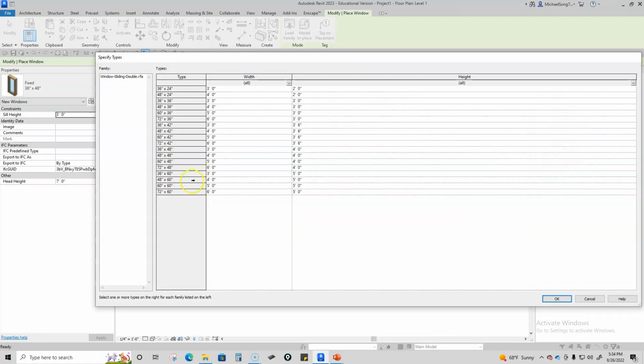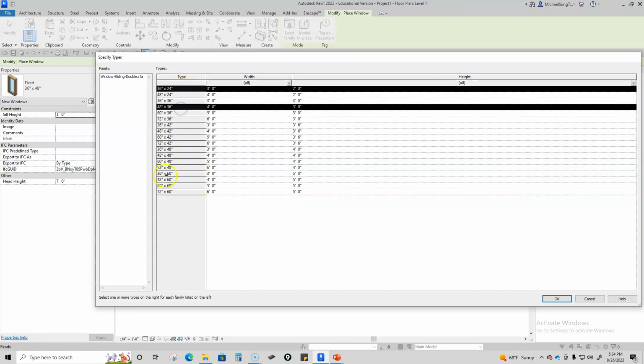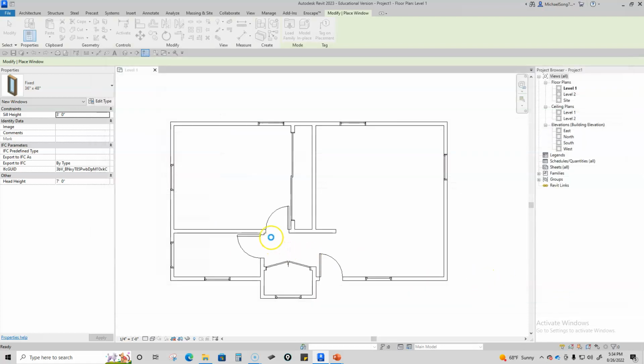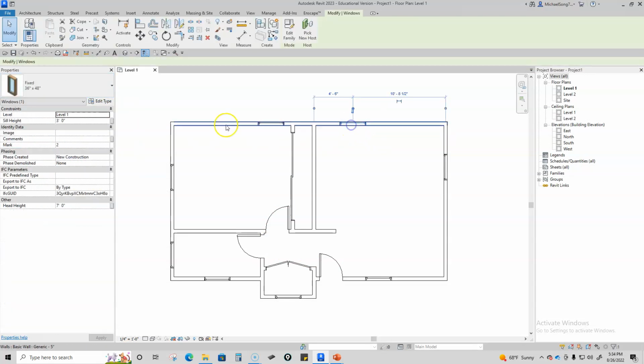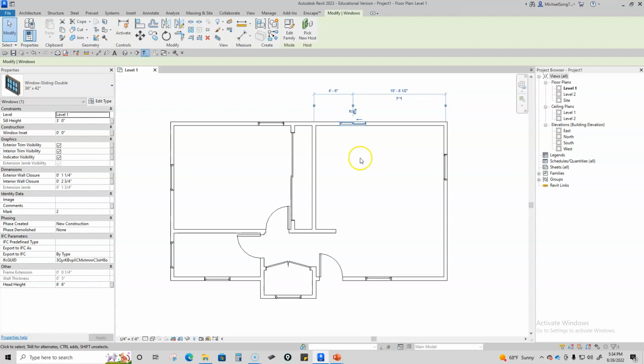It's asking me what size window do you want. In this case, maybe I'll pick a few. I'm going to hold down Control so I can just pick a handful of ones that I think I'm going to want to use. And there it is. So I can now say, instead of that one being fixed, I can use a 3 foot by 42 inch sliding window.